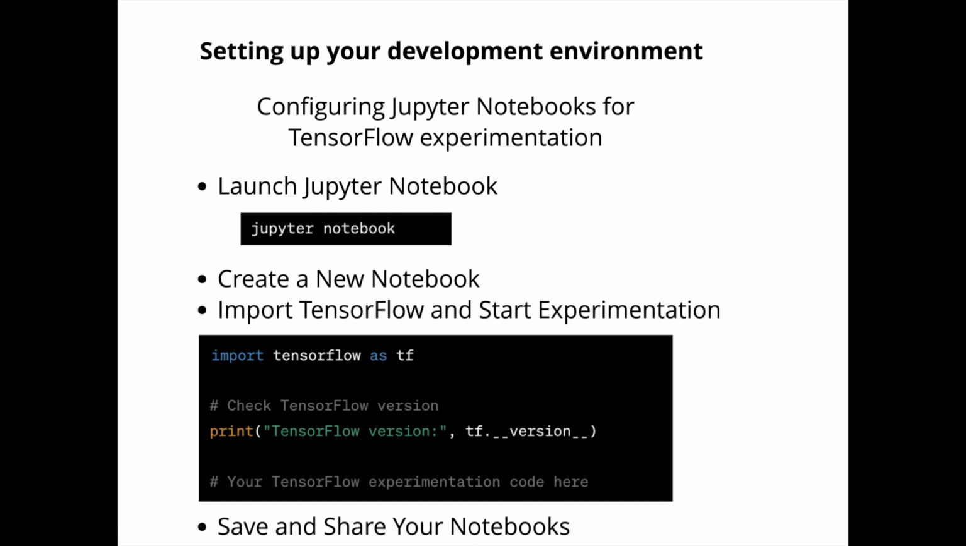Next, once you're done with your work, you want to save and share your notebooks. After completing your experimentation, you can save your Jupyter Notebook and share it with your colleagues or collaborators. You can also export them to different formats like HTML or PDF for documentation purposes. That's one good thing about Jupyter Notebooks.